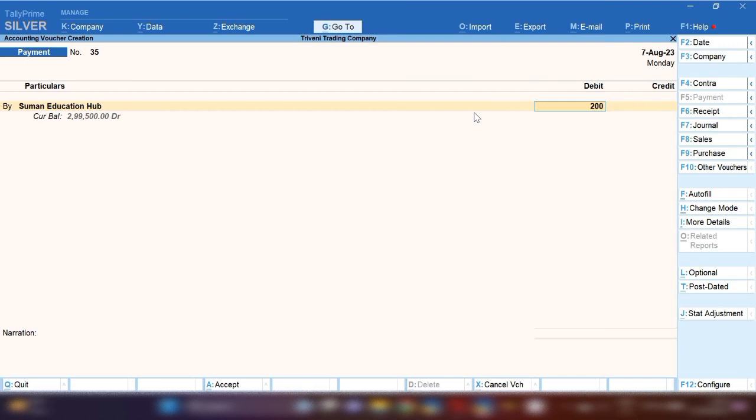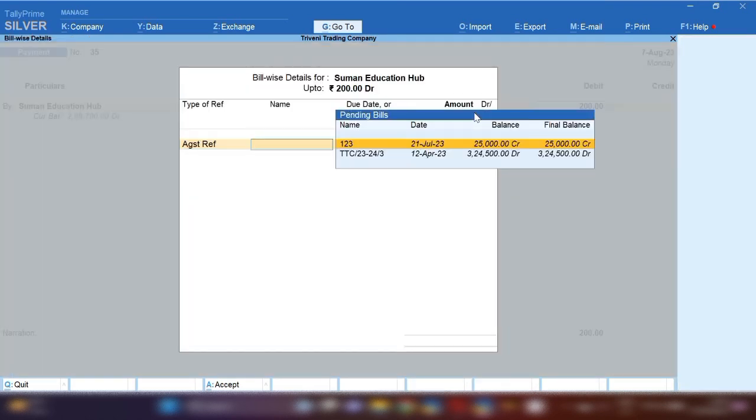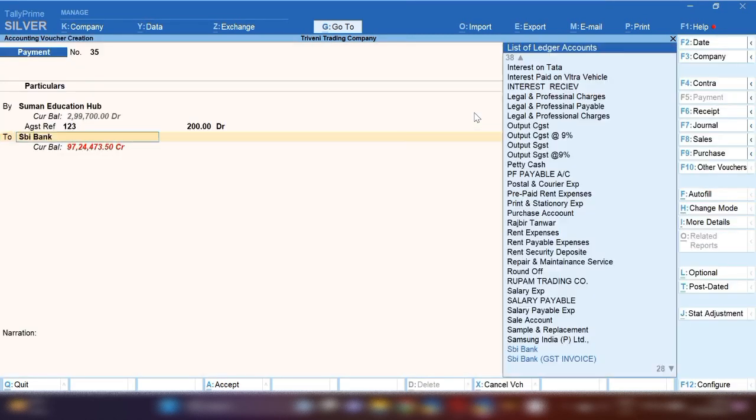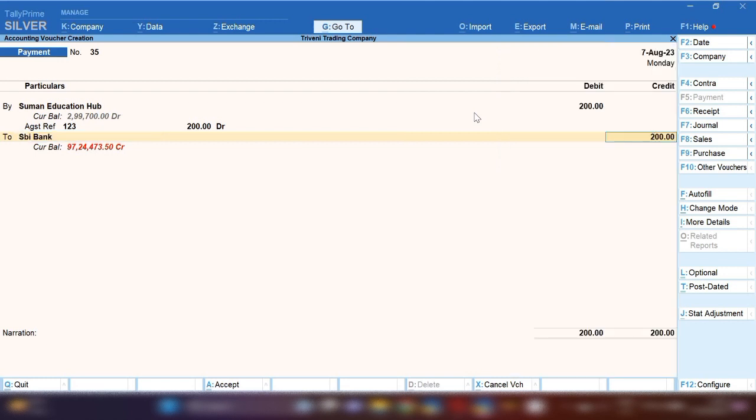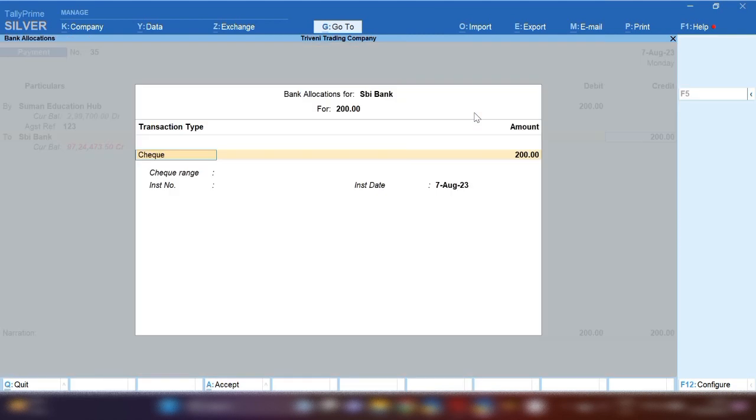Whatever amount is due, you have to mention on the debit side, and in against reference you can select against which reference you are making payment. And if you are making payment from your current bank account, then your current bank account will be credited.